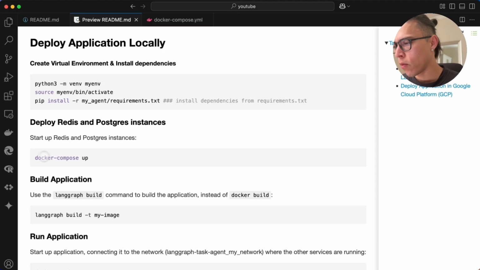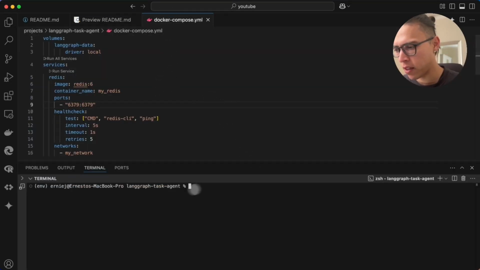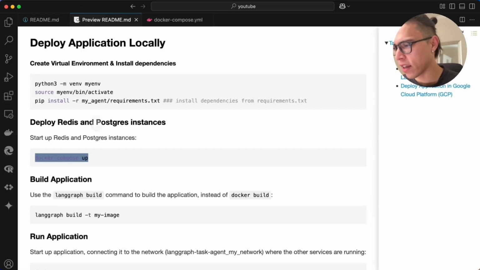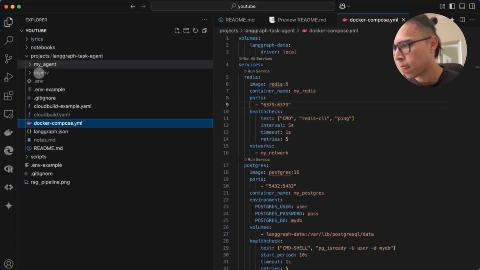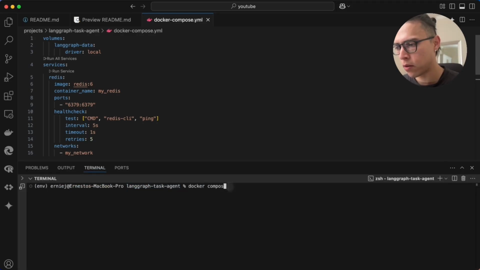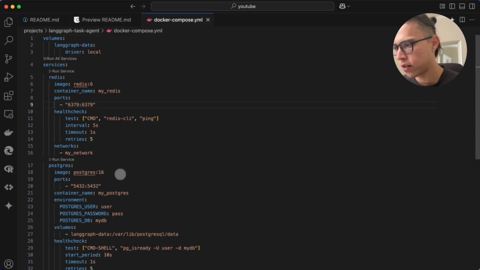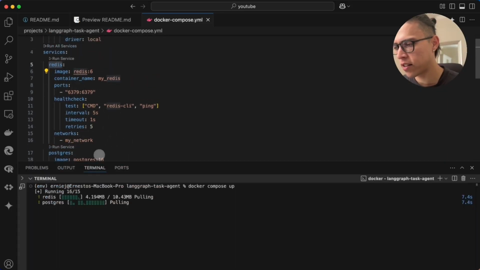When you run Docker Compose up on this file, remember, you have to be in the right directory, because otherwise it's not going to recognize that you're referring to this Docker Compose file that's in this directory. So I'll just run it. Docker Compose up. That's just going to start up your services here, which is just the service for Redis and Postgres. So we're just going to wait for that to finish.